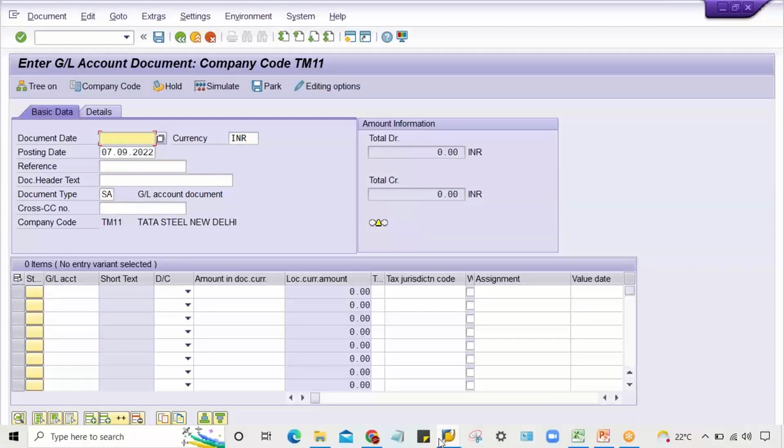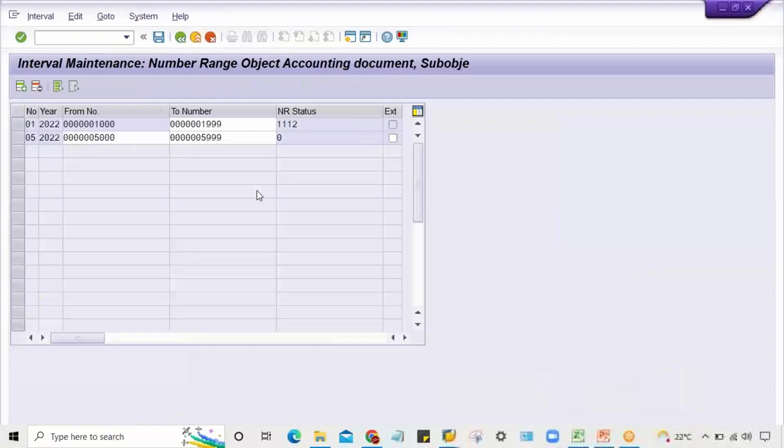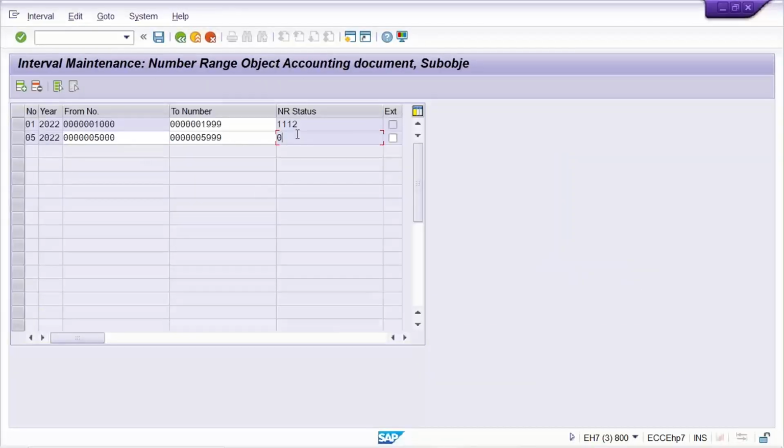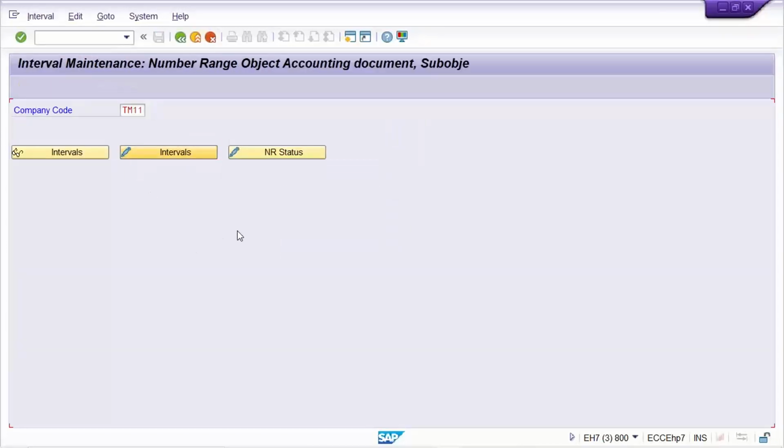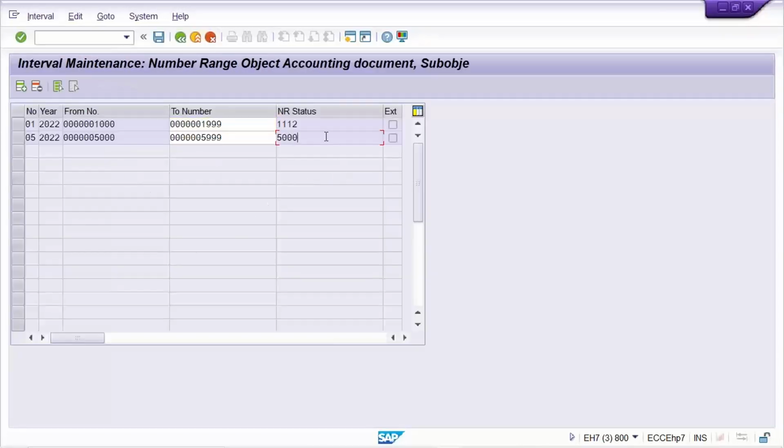The logic is very simple. The moment 5000 got generated, it is immediately going to be updated here in NR status, and it is already updated. How will you come to know? Come back and once again go inside. Look here, 5000 got updated. So this is for TM11, right?